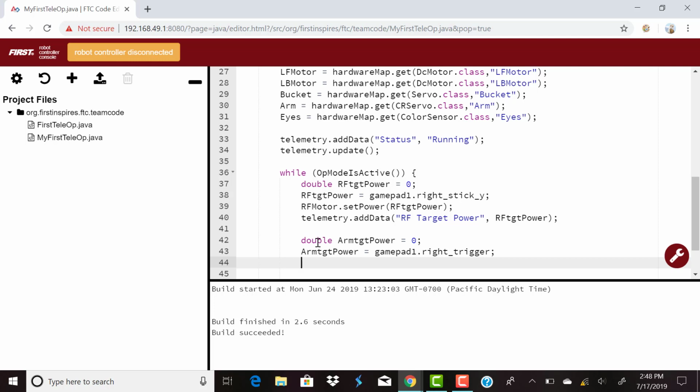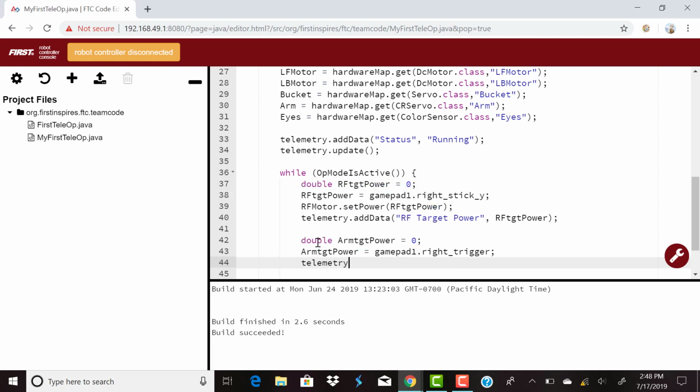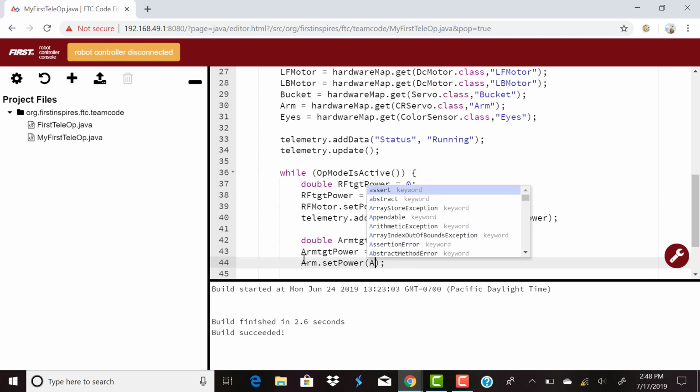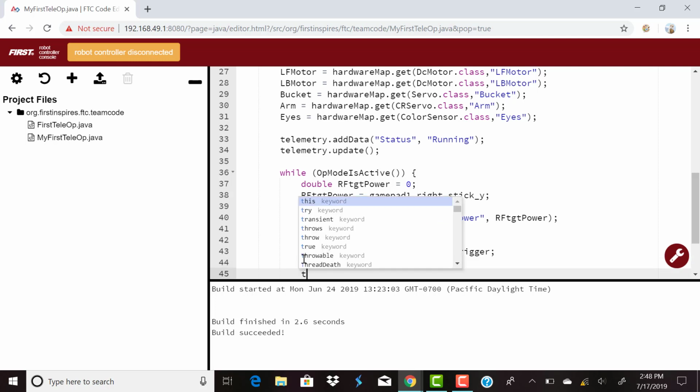And once again, we're going to add in the telemetry. Sorry, I almost forgot to set it equal to our CR servo. So we're going to just say arm dot set power, and we're going to set it equal to arm target power. And then we're going to add in our telemetry.